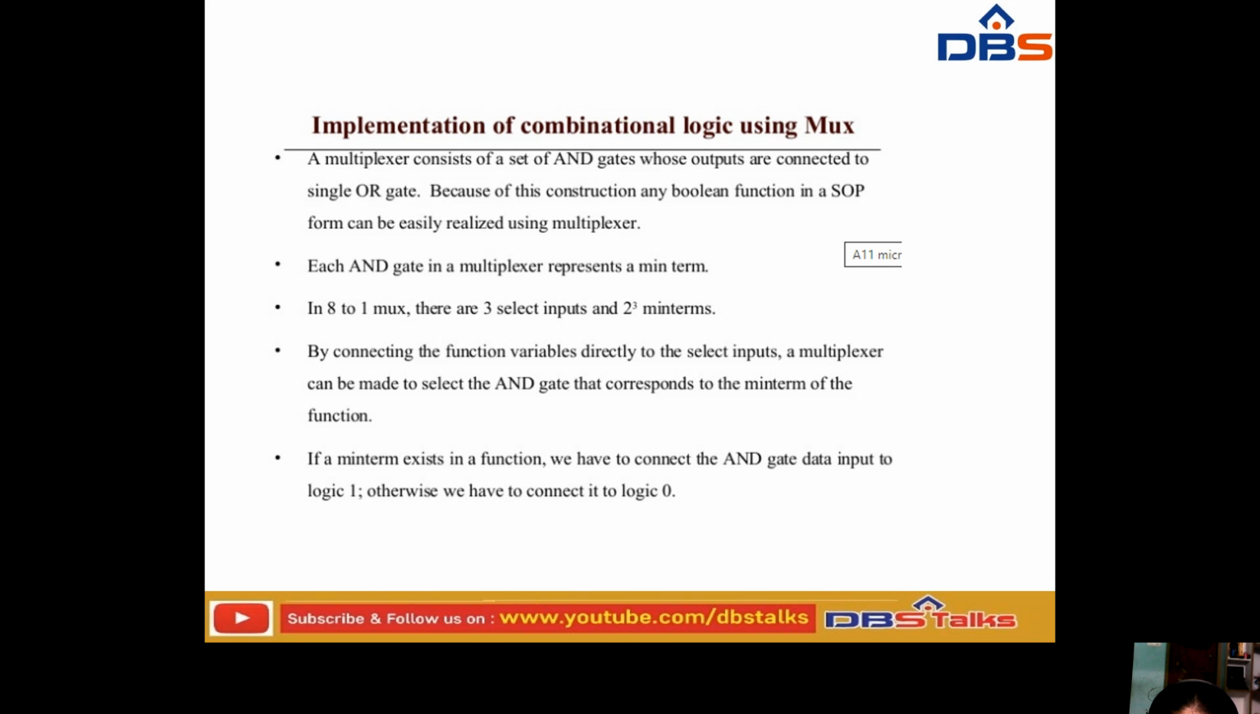Because of this construction, many Boolean functions in sum of products form can be easily realized by the multiplexer. So they can realize that.